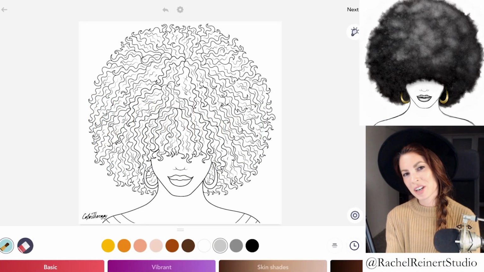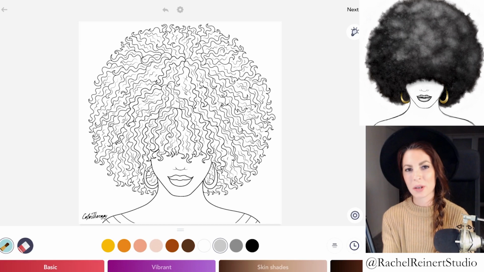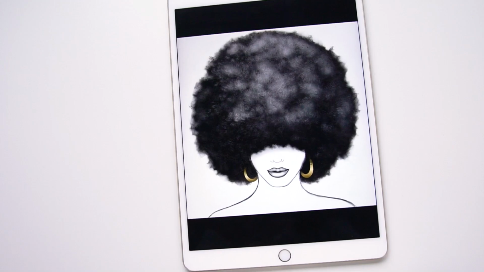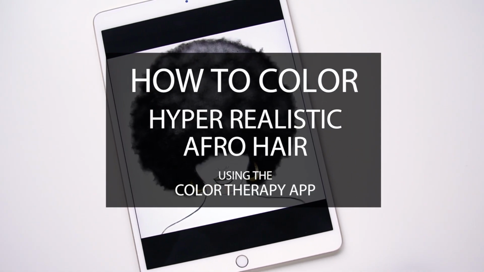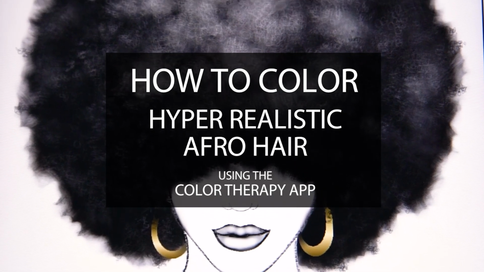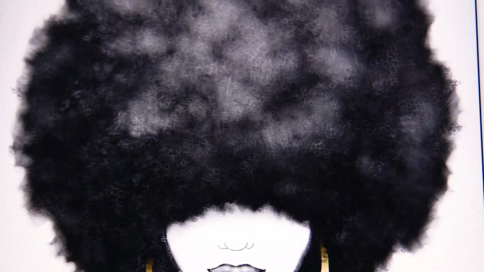Hi everyone, I'm Rachel. In this tutorial, I'll teach you how to color hyper-realistic Afro hair using the Color Therapy app. With a combination of layers using different texture tools, it's easy to create a realistic-looking Afro. If you'd like to follow along, find this image by searching for Afro.